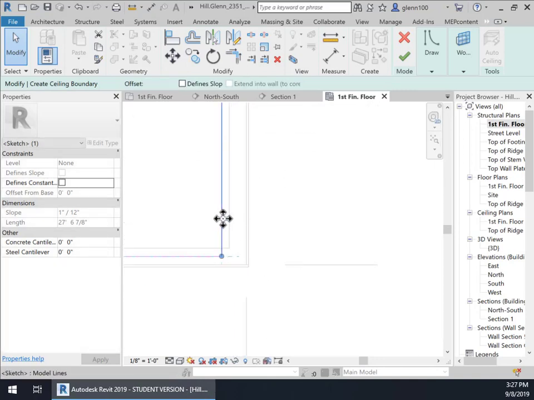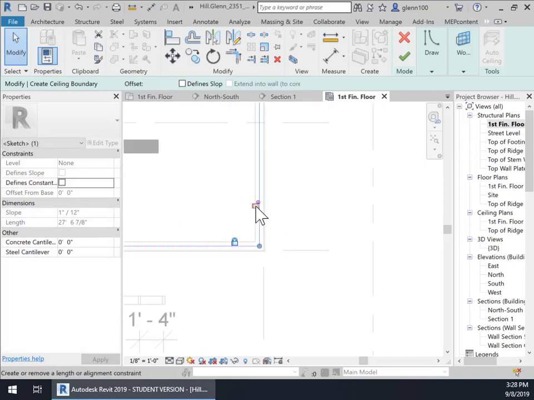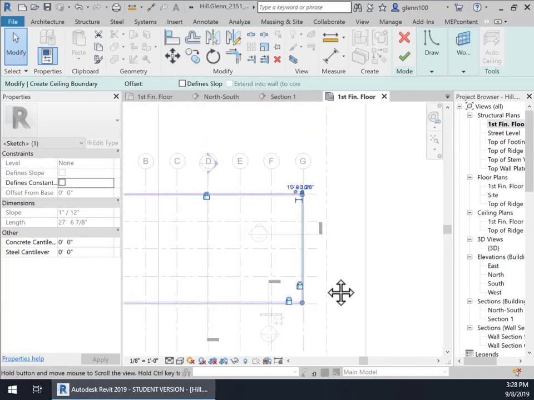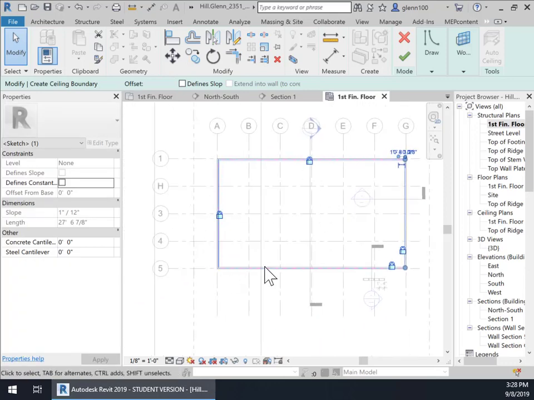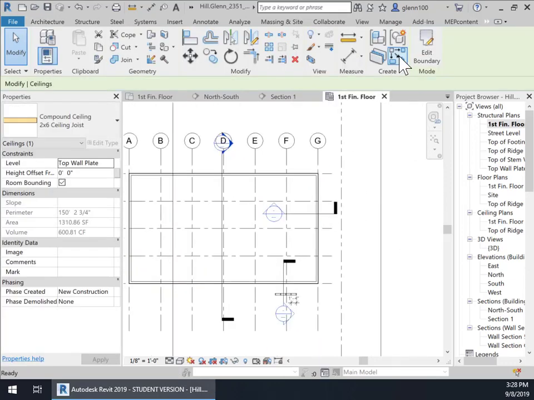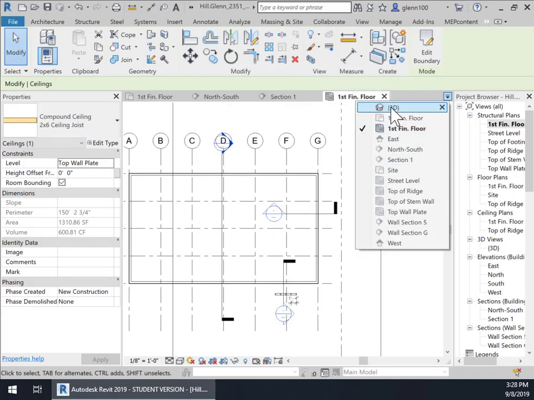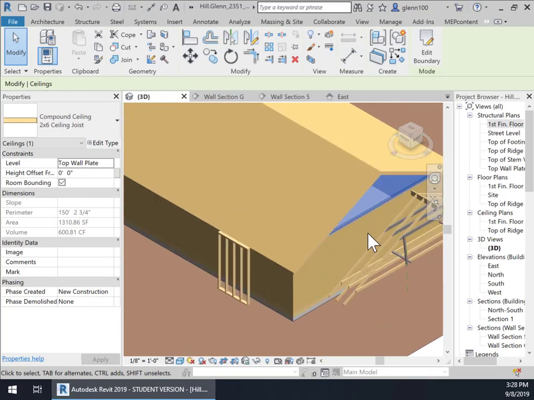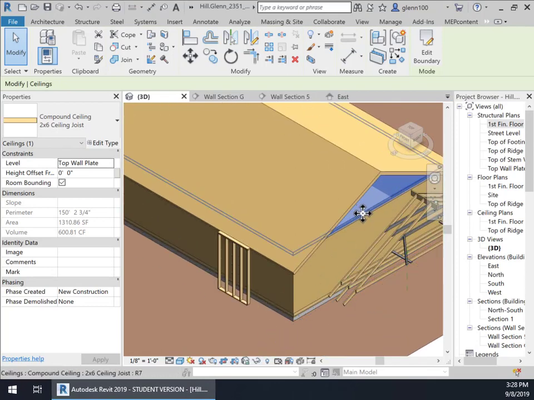Let's move it a little bit closer. There we go. Now, that's better. Okay, it's snapping. So we're in pretty good shape there. We're going to say OK. Now let's go back to that 3D view. And yes, there it is, right there.